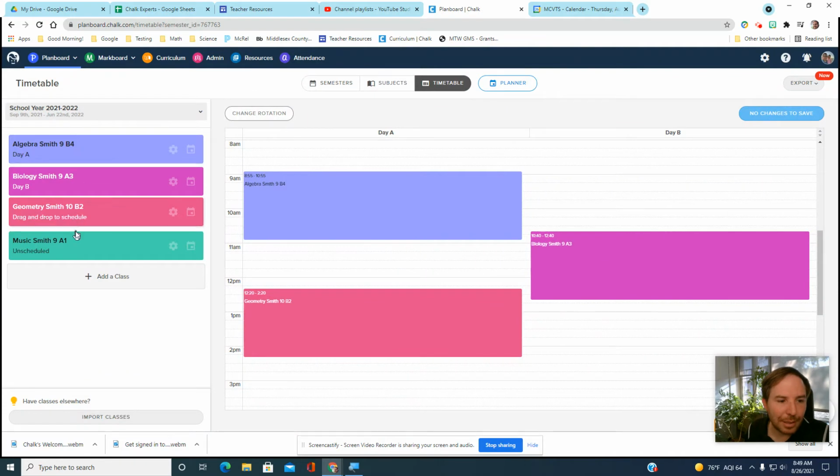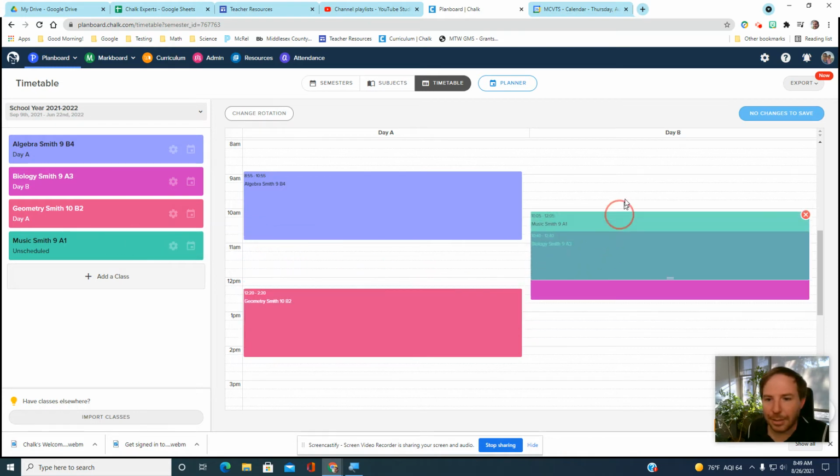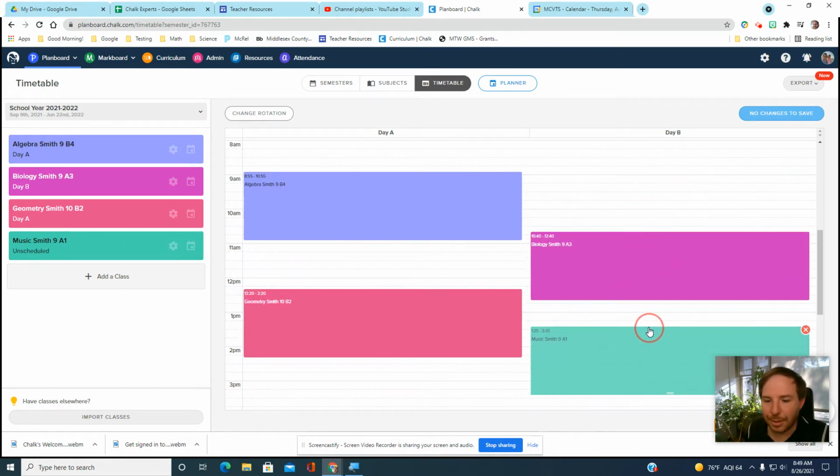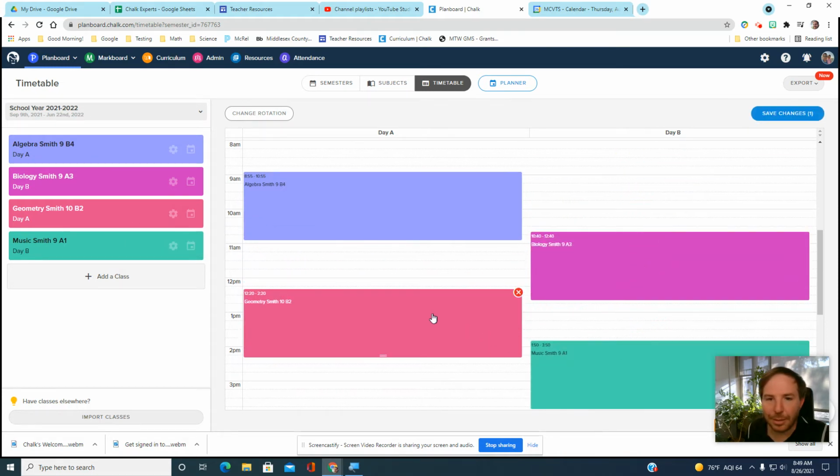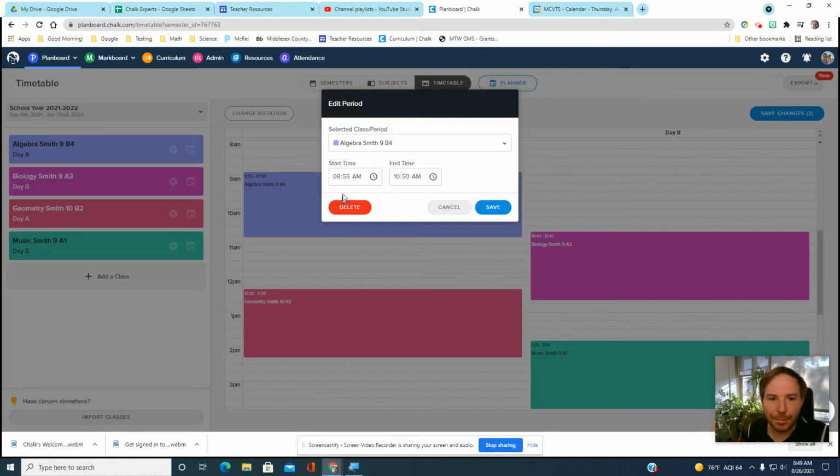So once you've created your classes and they're sitting over here as cards to be inserted, all you have to do is grab the class and bring it to your schedule and put it down where it belongs in your day. Now, you can fix the time of the class by grabbing the edge of it and changing it like that. If you want to get exact with it though, you can click on the box itself and set the time down to the minute of when that class should be.